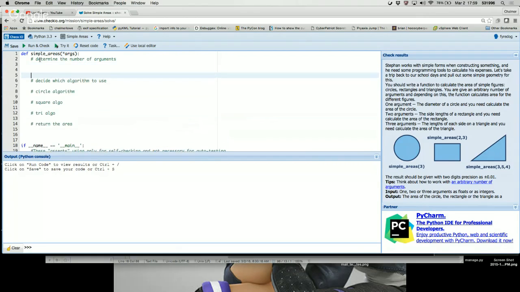Do we have a sense of how we might determine how many arguments we have? What tool could we use to do that? To figure out how many arguments we got. All right. So we could do something like this. Num equals something like len, and we give it args.